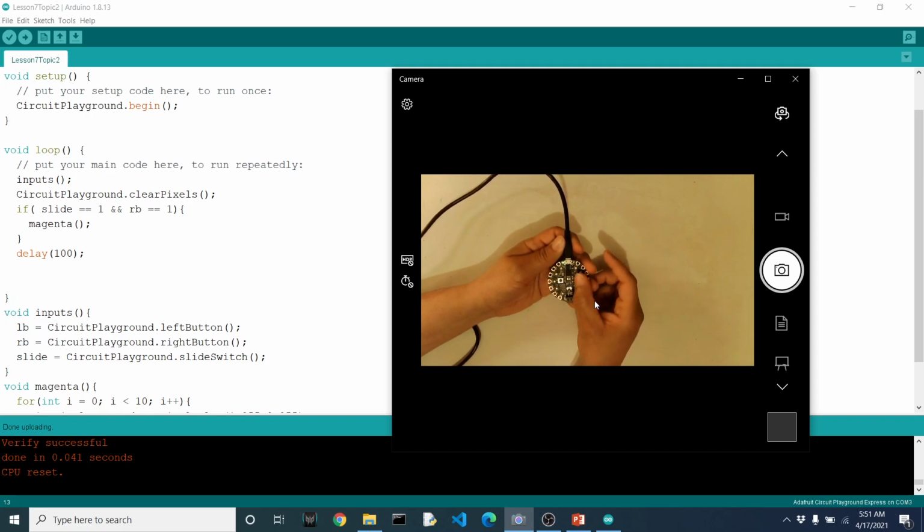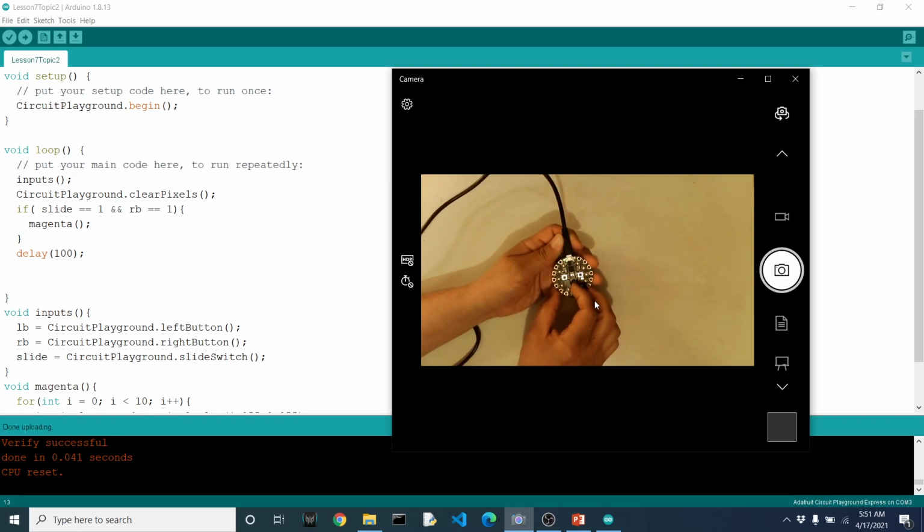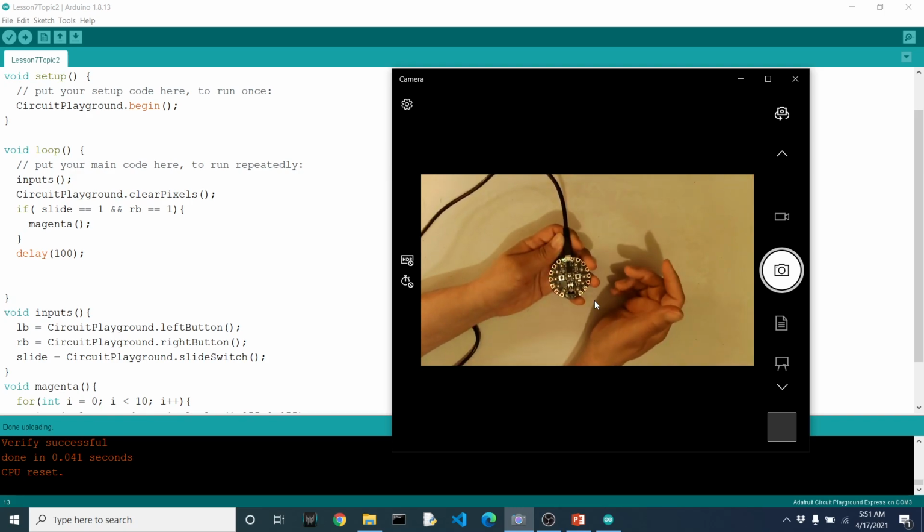Now if I press the right button, nothing happens because guess what? The slide switch has to be left. So I misspoke earlier in this example. So at this point, the slide switch is to the left, and I'm going to press the right button, which means I get the magenta color to come up. All right. So again, with an AND operator, both conditions have to be met. The slide switch had to be to the left, and the right button had to be pressed.